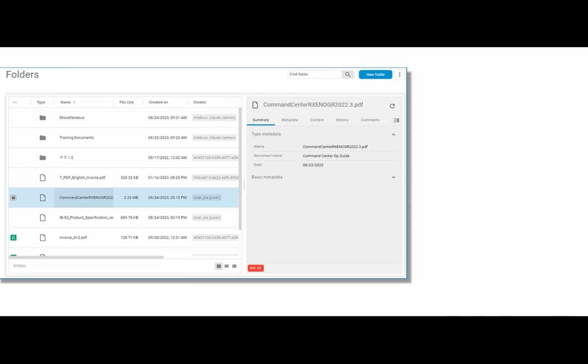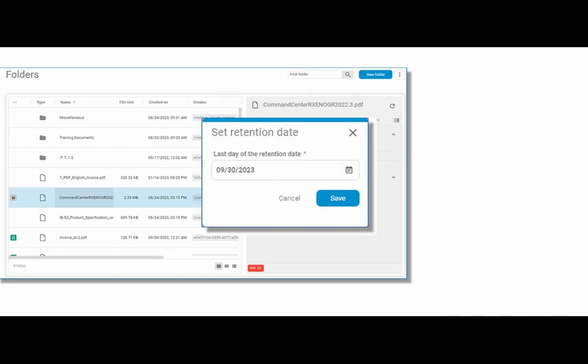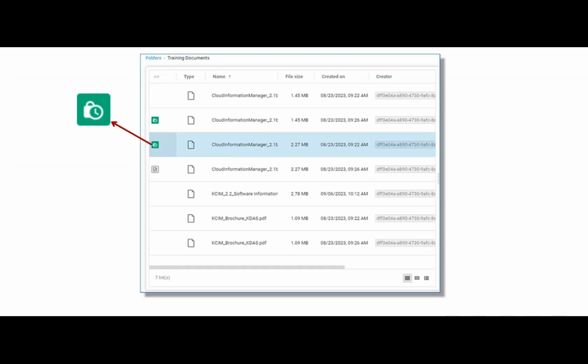The customer admin can approve a retention request. To do this, from the Folders view, select the document with the retention request icon and click the ellipses. In the menu, click on Set Retention Date. Use the resulting pop-up to set the retention date and click on Save. The document's icon changes to the Under Retention icon. When the retention date has been reached, the icon changes to a red Expired Retention icon. Expired documents can be deleted.